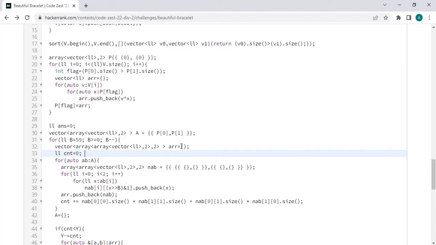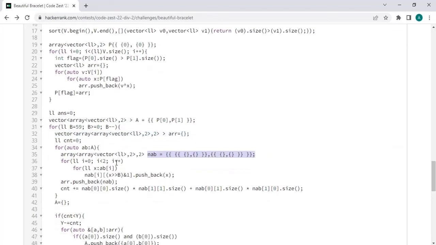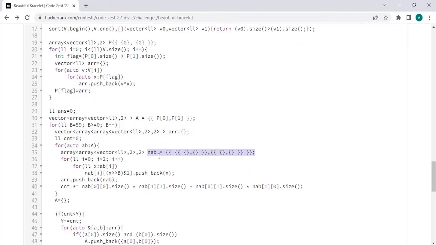Then we'll have an array, or a vector, wherein we'll be appending this NAB array repeated number of times. Within this NAB array, we'll be storing the XOR values, or segregating those XOR values as per their b bit value. So if your b bit is set, that is b bit is equal to 1, and you are searching for the XOR values within P of 0, then in that case you will store it in NAB of 0 comma 1.